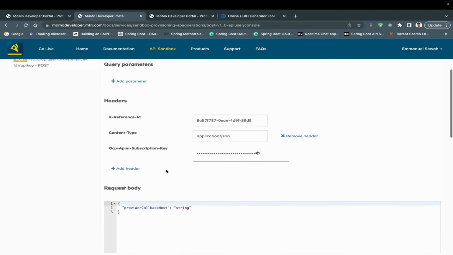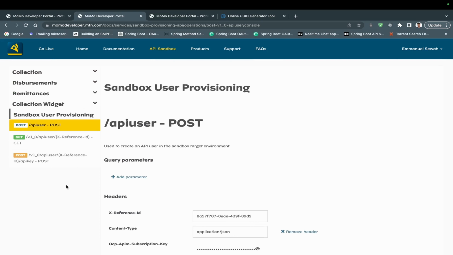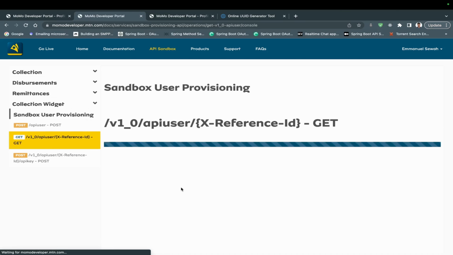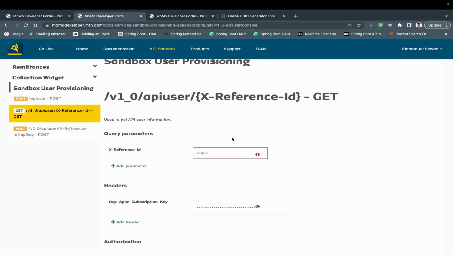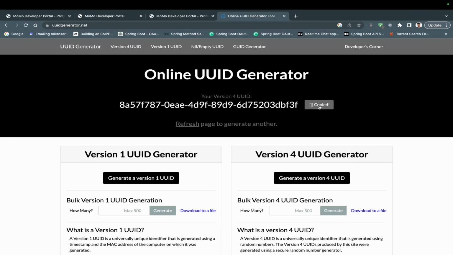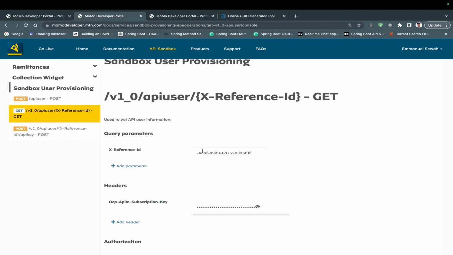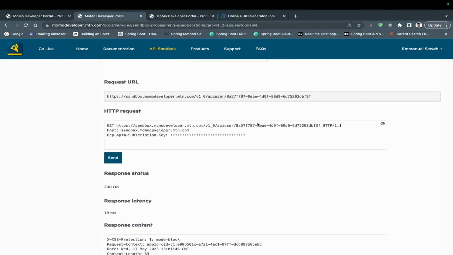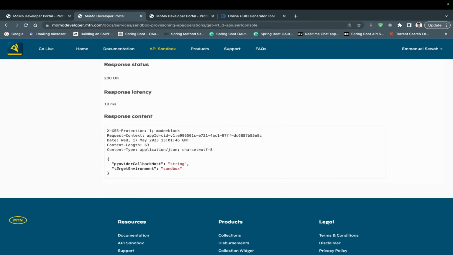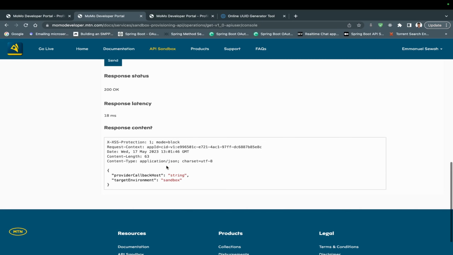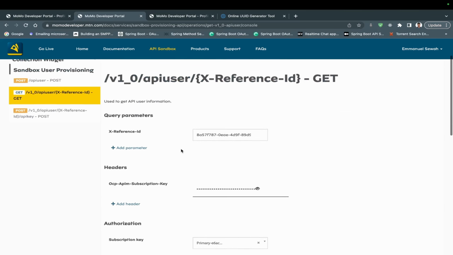So now we have our API user. There's also another endpoint that we can call to get the API user, basically. Okay, so let's test that out. So we're going to click on this endpoint and try it out. Now, to get the API user, you need to provide the reference. So basically, it is this ID that we use to create the user. So I'm going to copy that same ID and just paste it in here, like so, and run the request. So now we have 200. Okay, we have some information back about the user, the target environment, and then the provider callback was just something to show that we have the user and it's working.